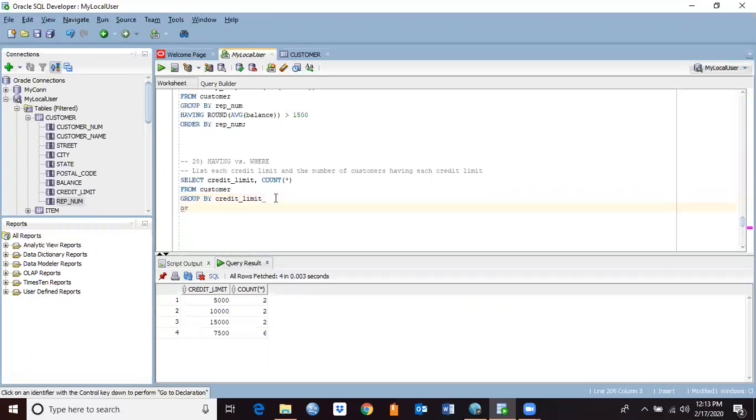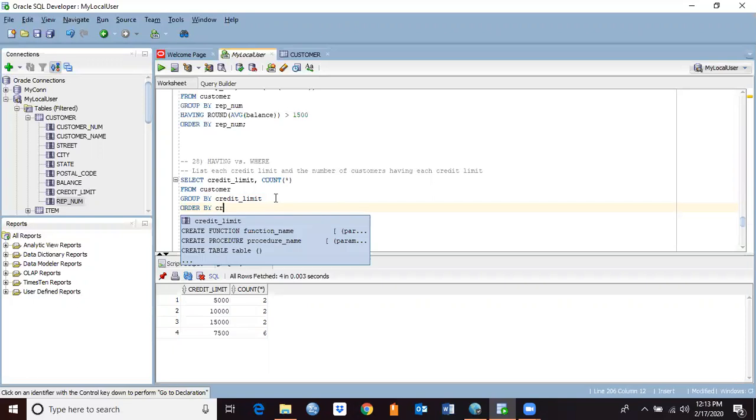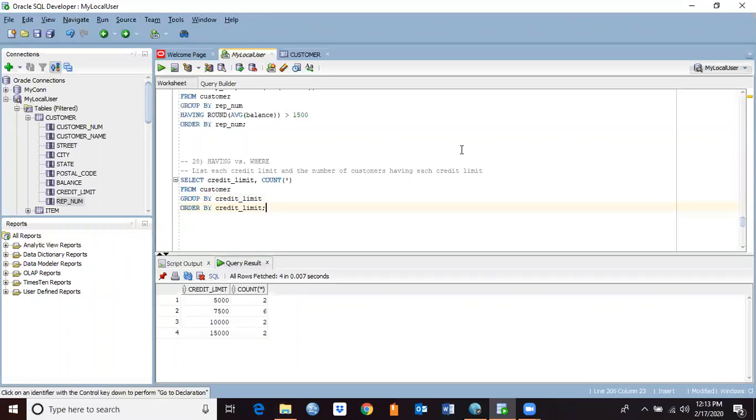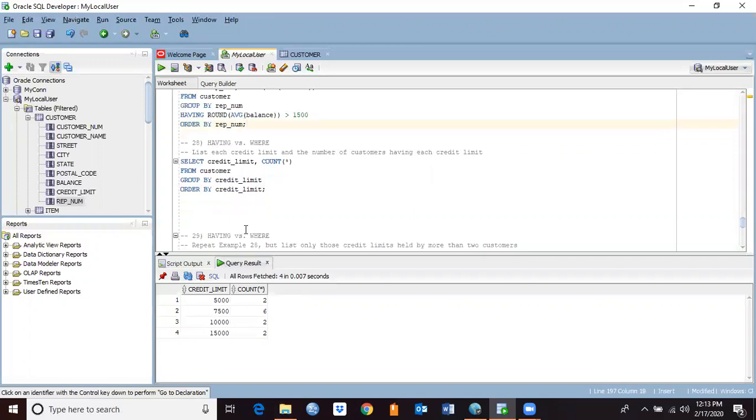So let's say order by credit limit, so it looks a little better organized. Okay, that's number 28.